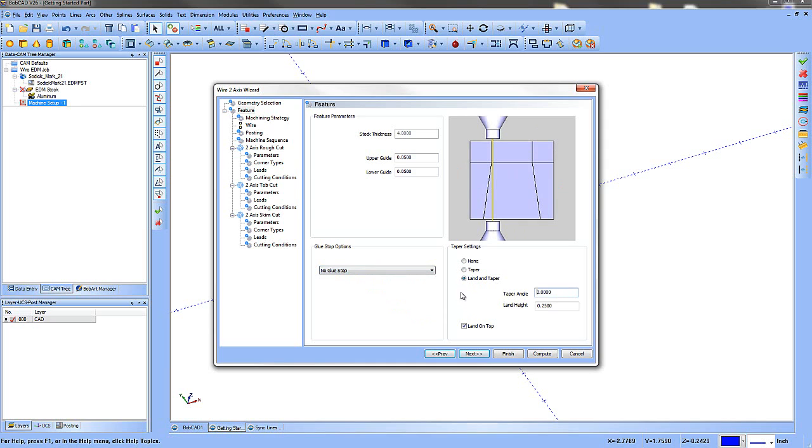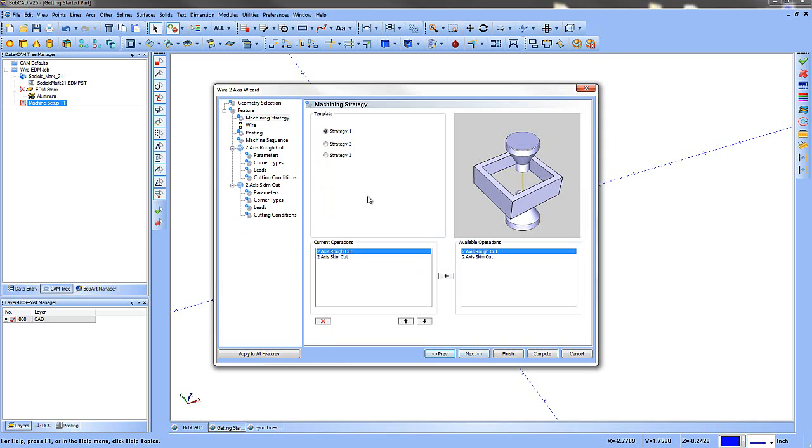So I can do those two options. In this case it's just a straight wall that goes through it, and I'll say none and then go next. For this template we have strategies. So we have strategy 1, strategy 2, and strategy 3. Now you'll see there's no difference between strategy 2 and strategy 3. With strategy 1 we have our rough cut and our skim cut.